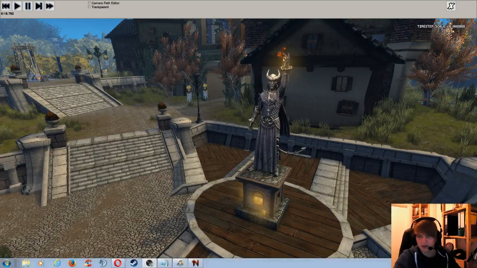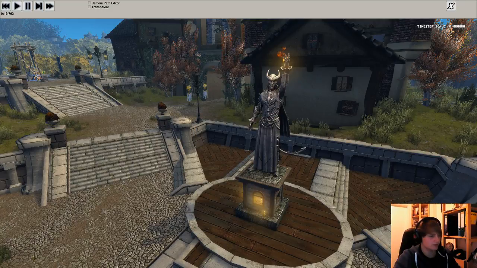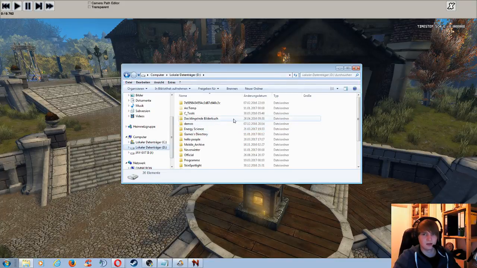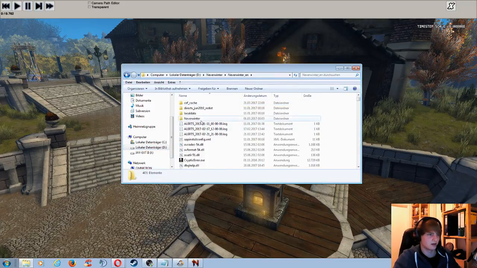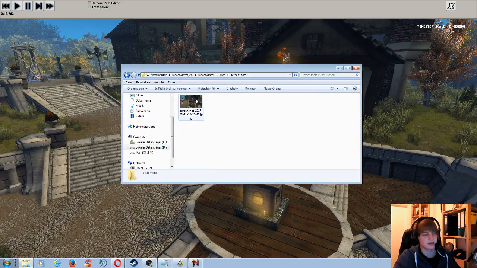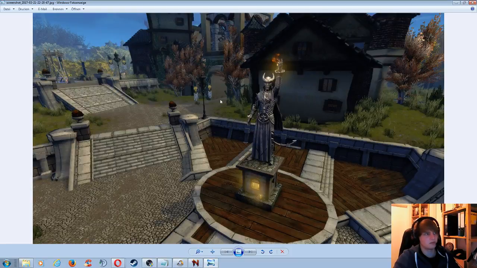I will go back to the screen capture mode and open up my Neverwinter installation. Neverwinter live screenshots. There it is. Boom, there it is.